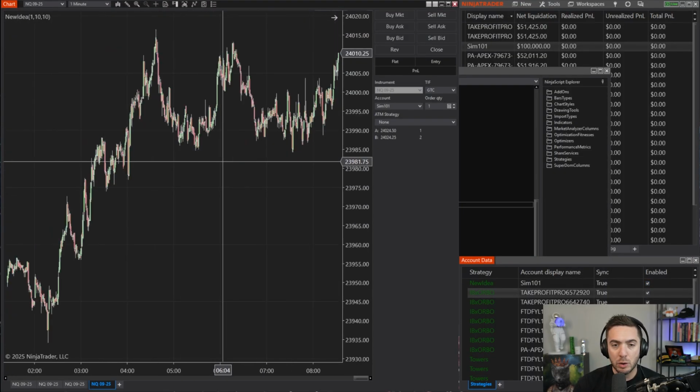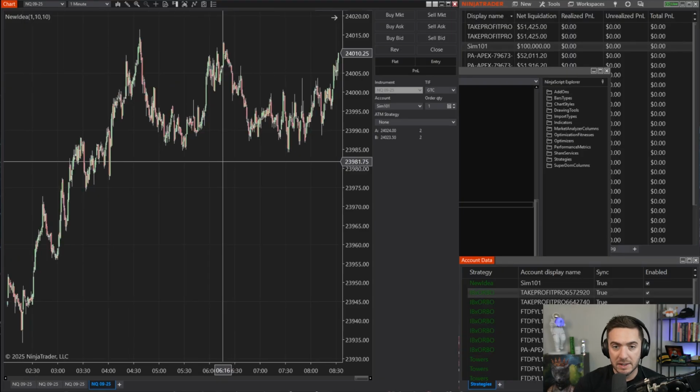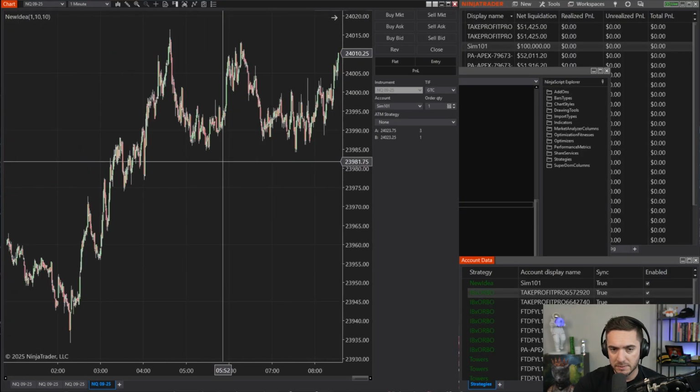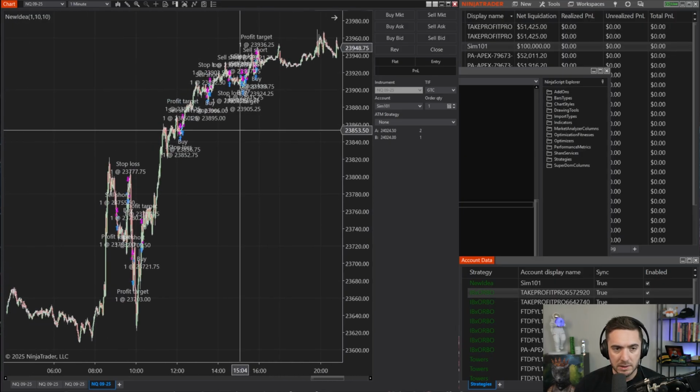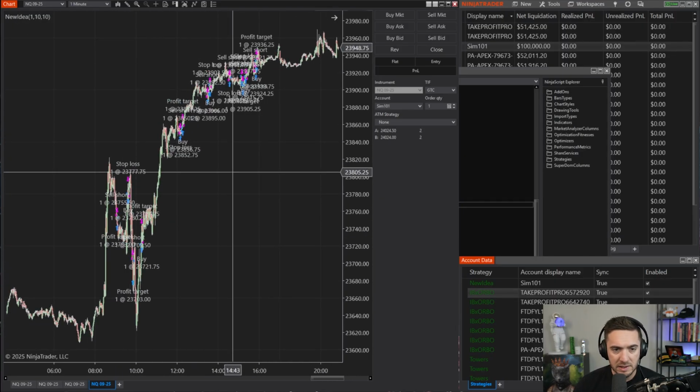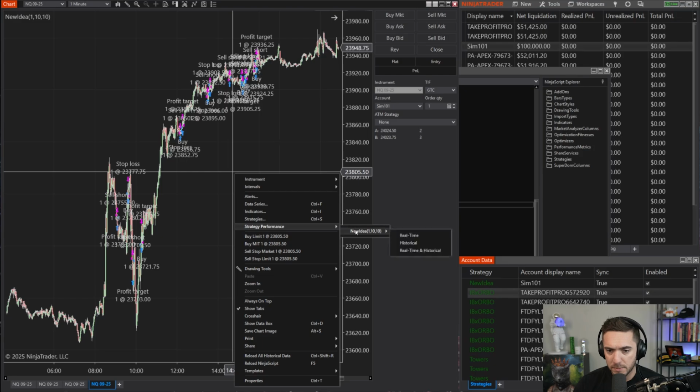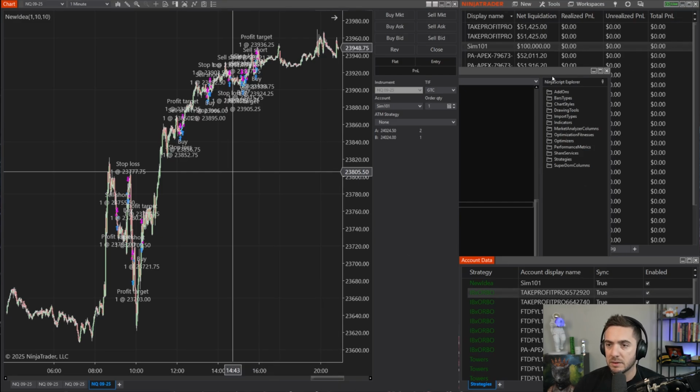You could hit control and the caret up or caret down to do what I'm doing right here, just a little bit of charting. So control up makes it all smaller, just a quicker way to do it. So I'm seeing some profit targets, I'm seeing some stop losses, great. Strategy performance, new idea, real-time and historical.